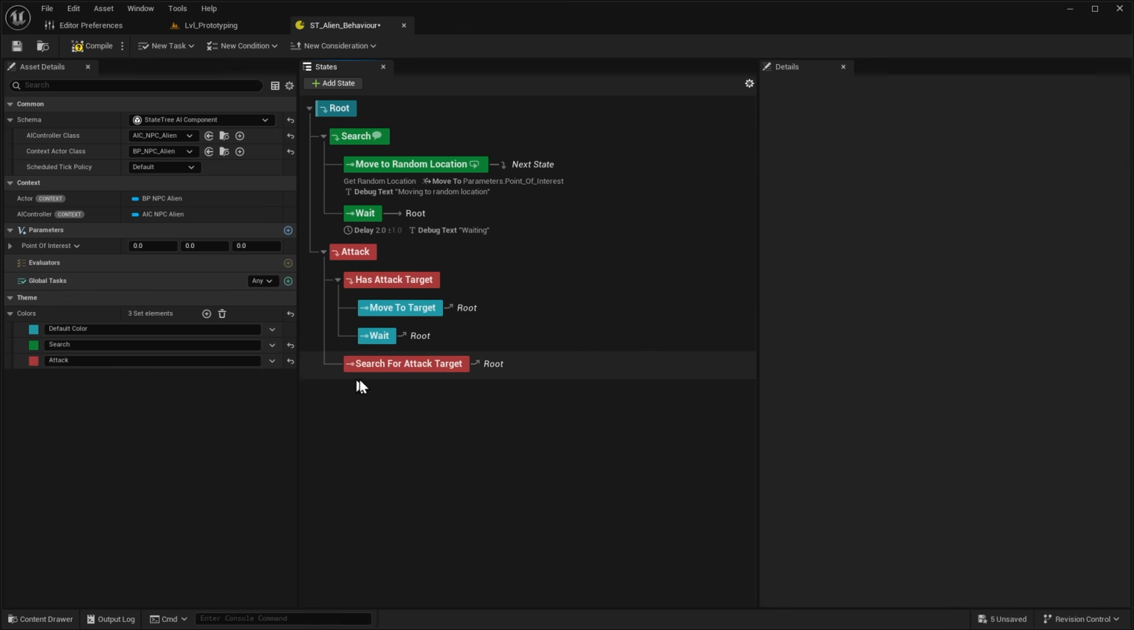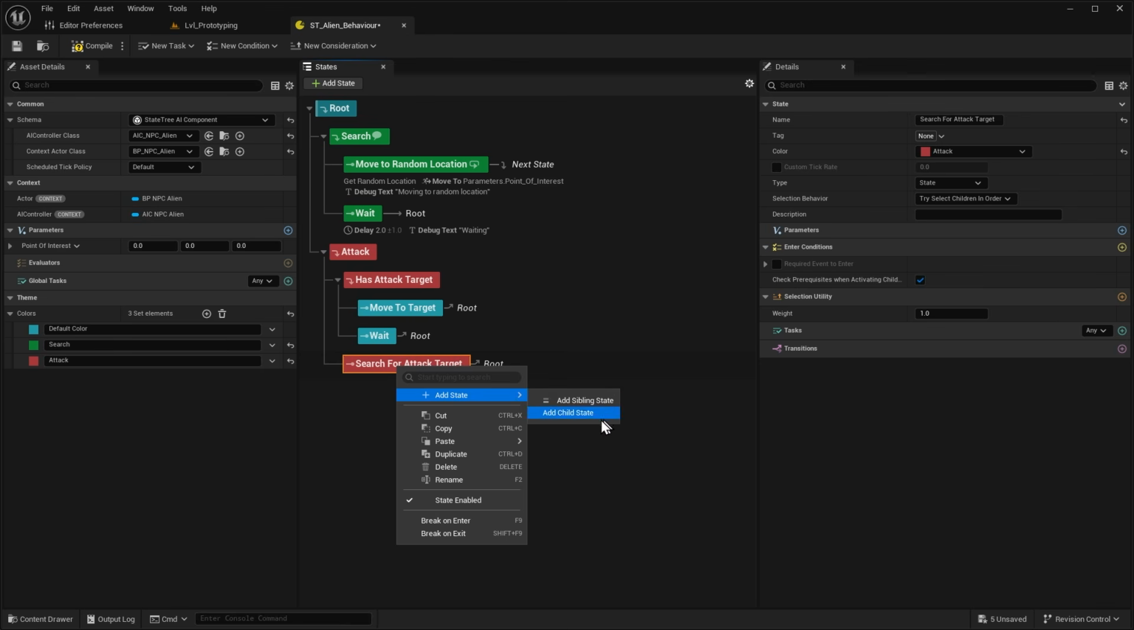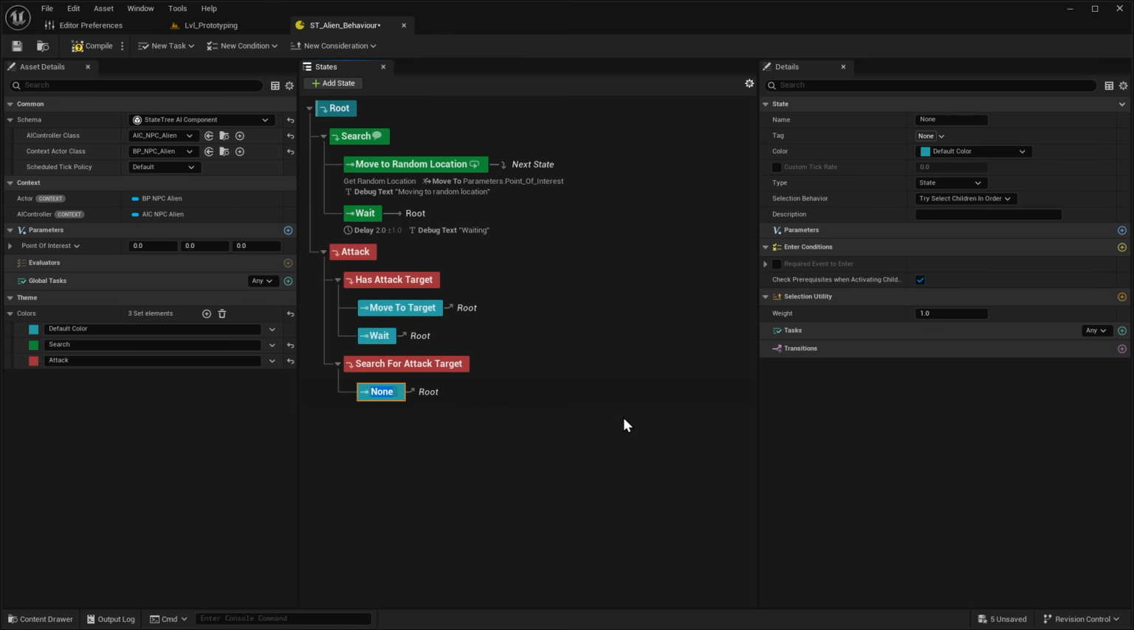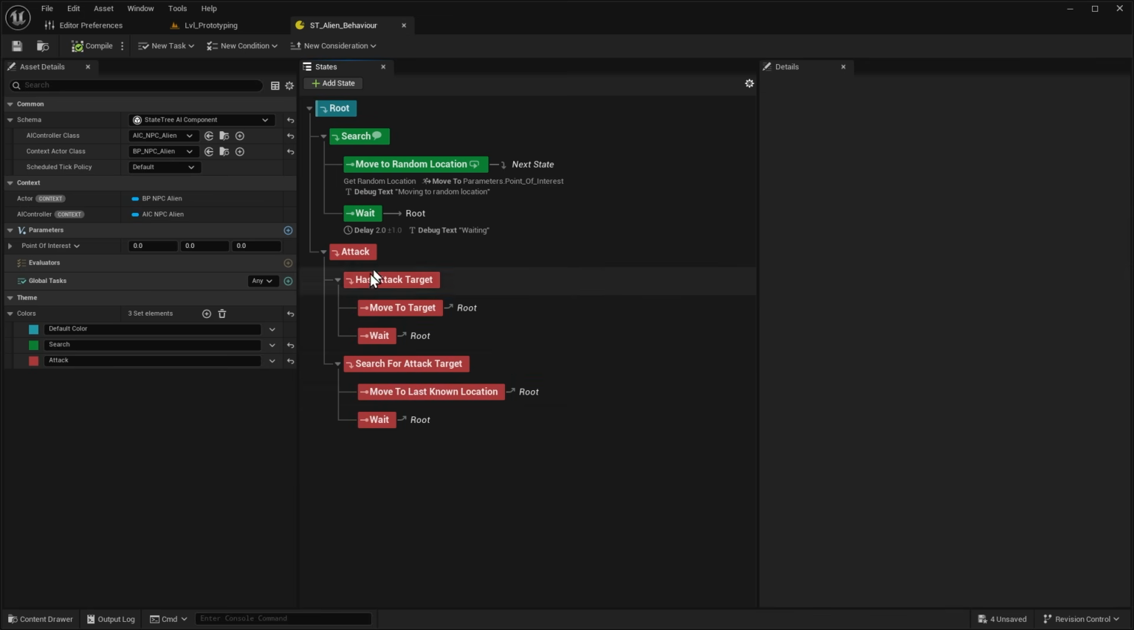But what if the alien loses sight of the attack target? What do we want the alien to do? Well, we might want the alien to move to the last known location of our attack target. So we can create a child state of this one and call this move to last known location. And then we'll also just add a wait state as well. And we'll update the color scheme to attack. Great. So we've created a bunch of empty states now, and this just allows us to give ourselves a rough plan for what we want our alien character to do once the conditions change.